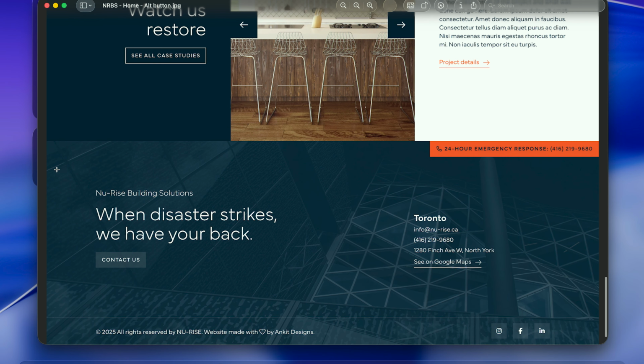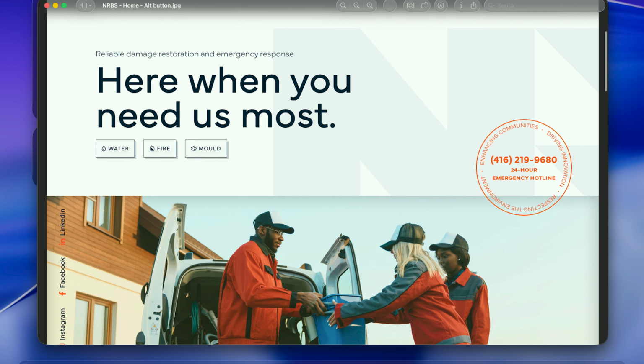And then we get to the bottom of the page where we have another kind of CTA that leads to the Contact Us page. A bit of information to contact you, whether it's via email, phone number, or see you on Google Maps. And then we have the footer here and then the social icons as well. So this is the mock-up for the home page.